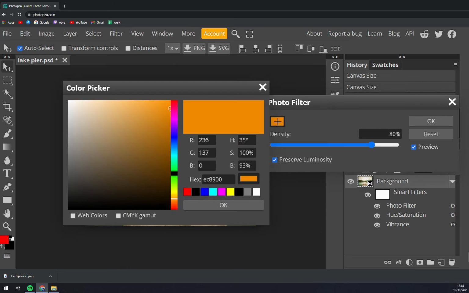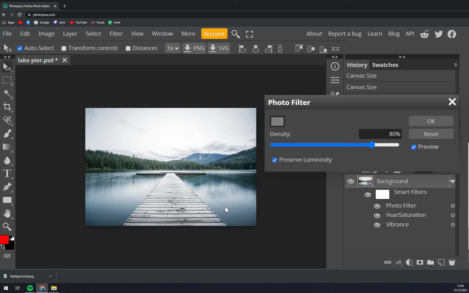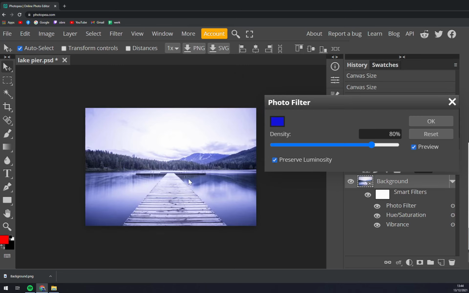Now we want to pick on which color we want to focus. You can basically mix it yourself, or you can go with some pre-made mixtures of these two. So let's go with gray, press OK, and that's the color of the photo filter that is going to be used in your photo.